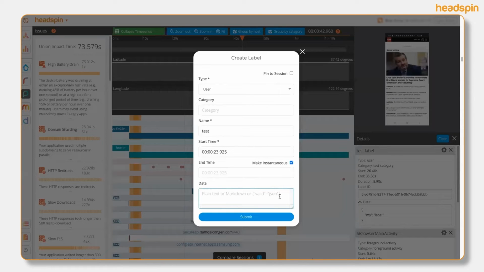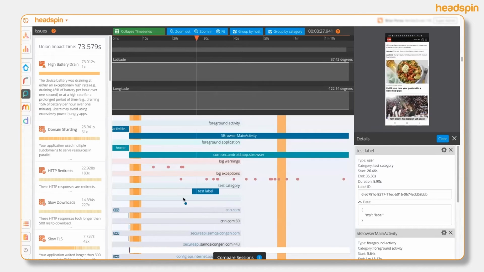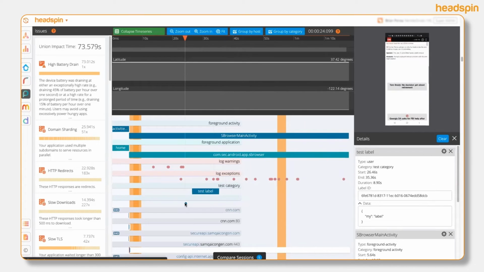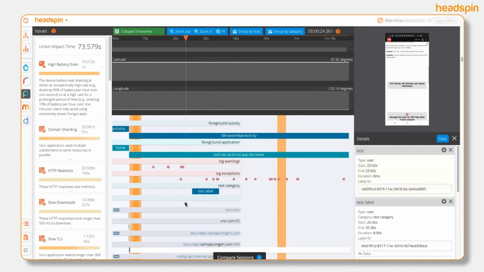And you can add some optional data that can be just plain text, it can be markdown, or it can be valid JSON. The details card will structure that text in a way that is appropriate to the content. In this case, I'll just go ahead and create that label. You can see I didn't apply a category, so there's no category name. And it's just an instantaneous label, so it's a little dot here with a duration of 0.